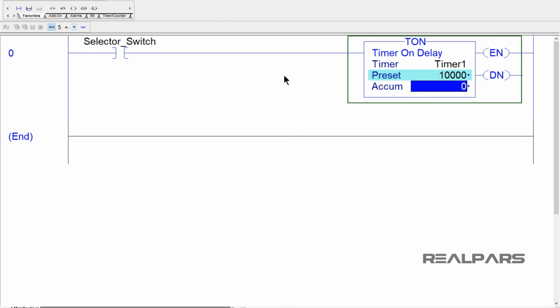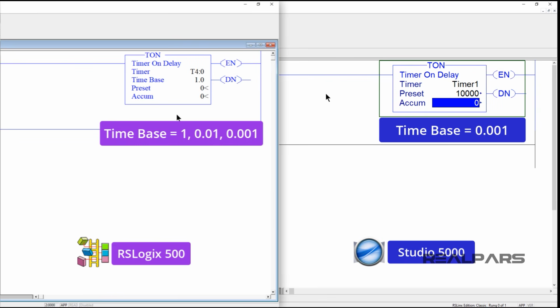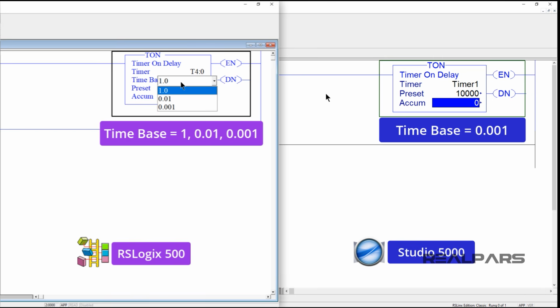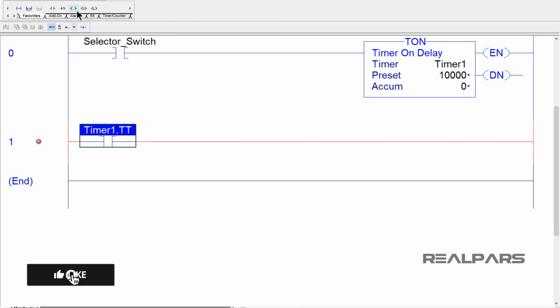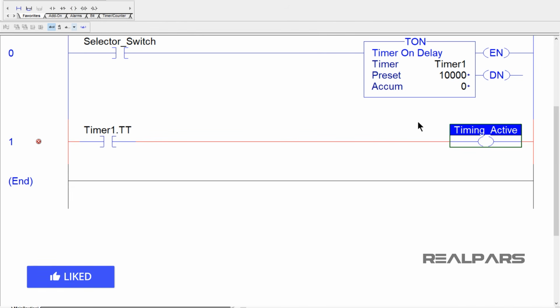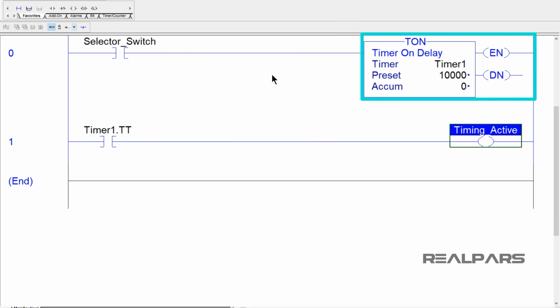Notice that I typed 10,000. I did this because the time base of the timer I used is in milliseconds, and 10,000 milliseconds equals 10 seconds. Not all PLC timers use the same time base. Some have time bases that cannot be changed, while others will give you multiple time base options. This PLC on-delay timer is now set up and ready to use.